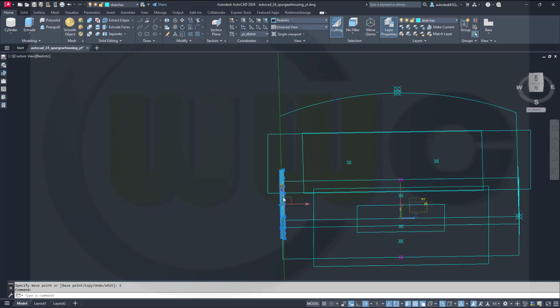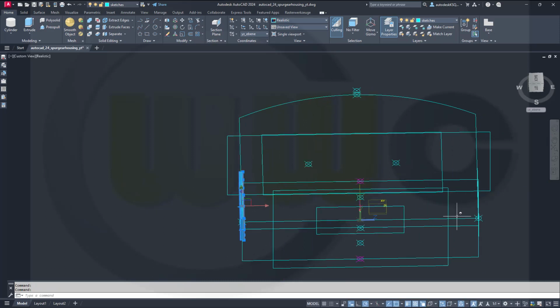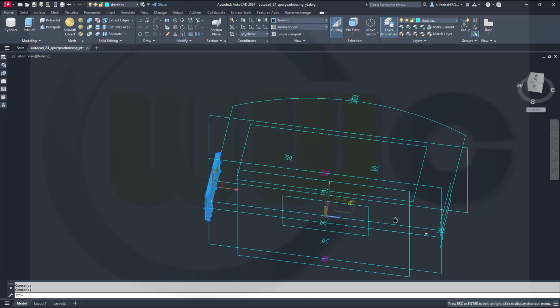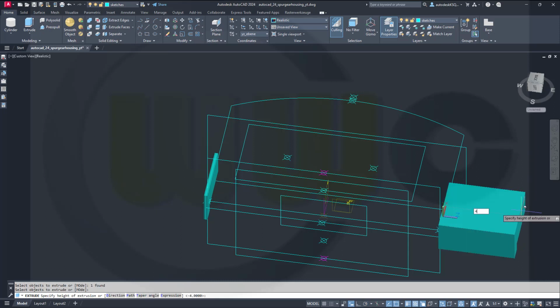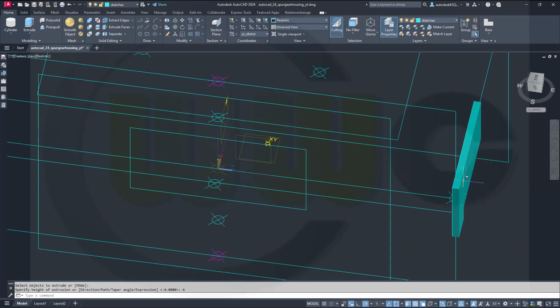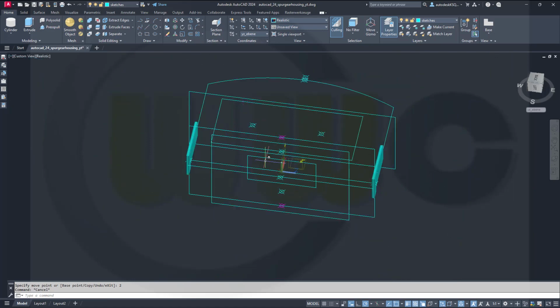And now I could do it with a copy here to there, or make another extrude. Let's go for an extrude, doesn't really matter. Again here, right click, enter, 4 millimeter, and then move it 2 millimeter to the opposite direction, and that should be 2.